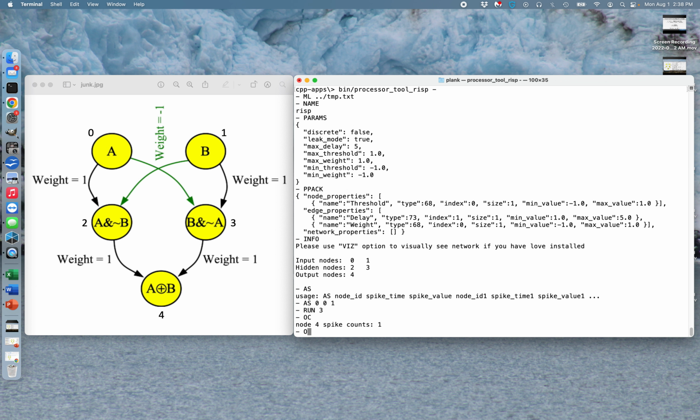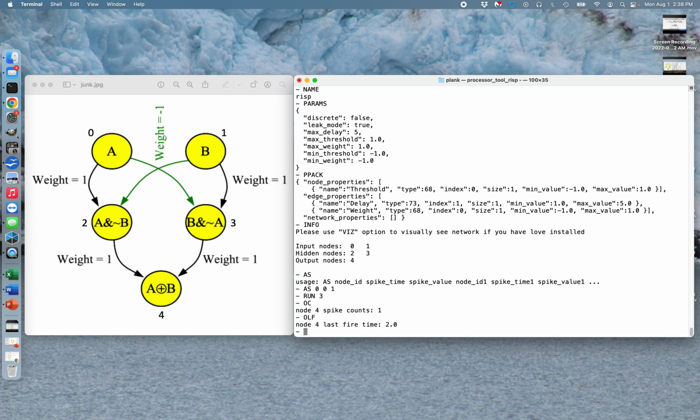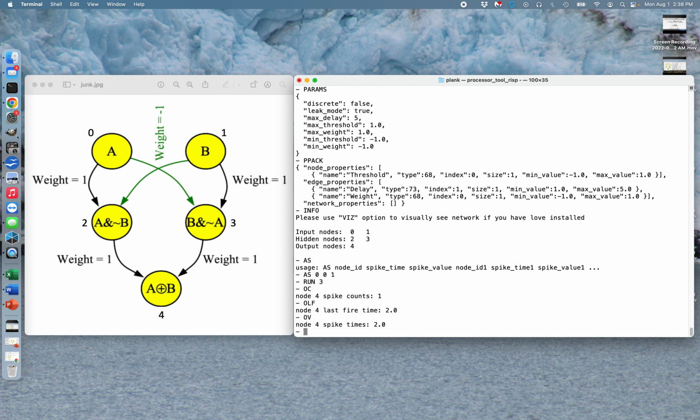We can say OLF, and it'll tell us the time of the last neuron to fire, which was at time 2. And then we can say OV, that's actually going to give us all the firing times of that neuron, but it only fired once. So there's its firing time at time 2.